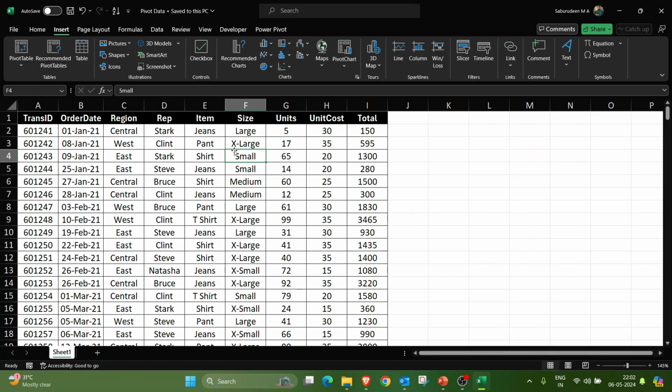Okay, in this table, we have sales data. So here we have region details and the rep details, item details, and size and the total sales details and all. I want to do one analysis here. For example, I want to calculate region wise total sales.